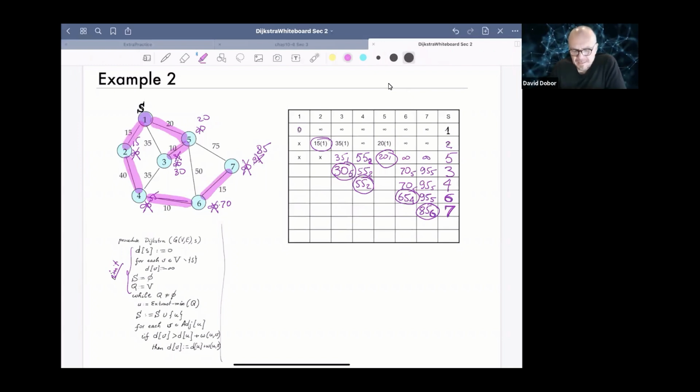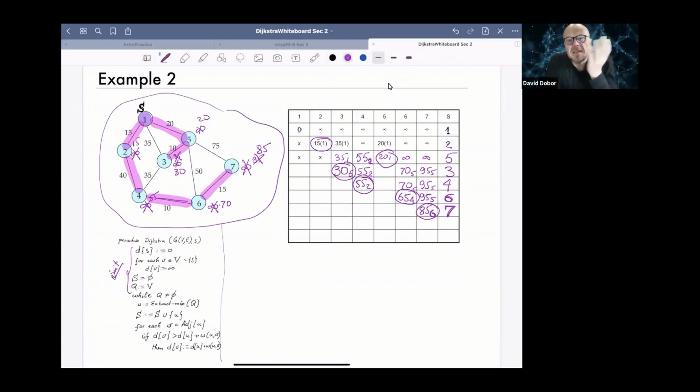I've just added 7 minus 1 edges. Those 7 minus 1 edges on a graph on 7 vertices, connected with no cycles, make it a tree. This is a tree. This is the spanning tree. Okay, so that's the answer to Dijkstra's.